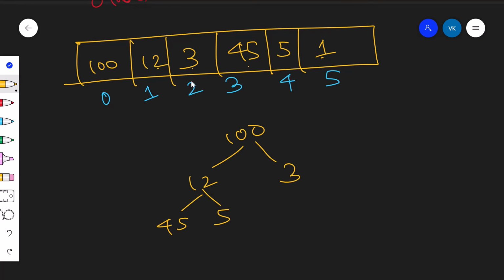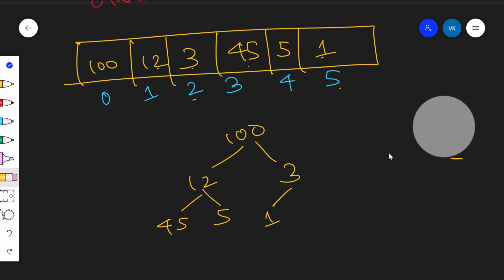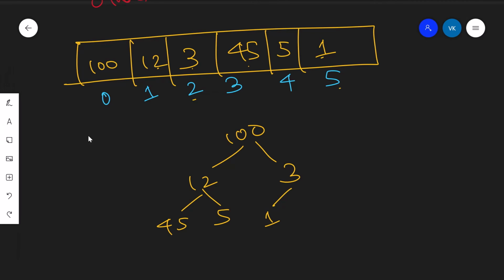How do I determine that? Check the index of 3. It's 2. So where will the first child be? It will be at 2 into 2 plus 1. That's 4 plus 1, which is 5. So at the 5th index, 1 will come, and this is my first child, right? And I hope that's clear.